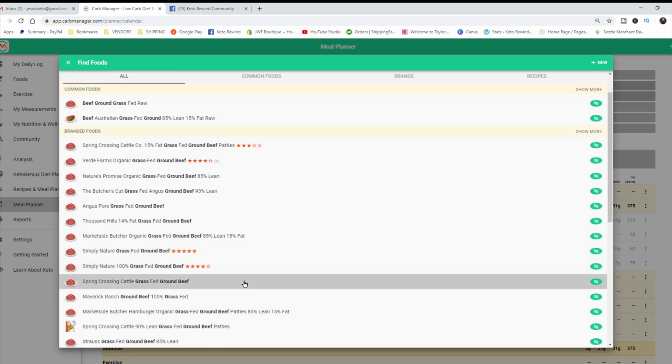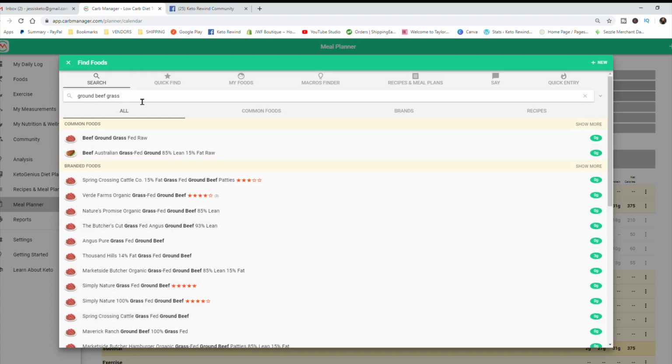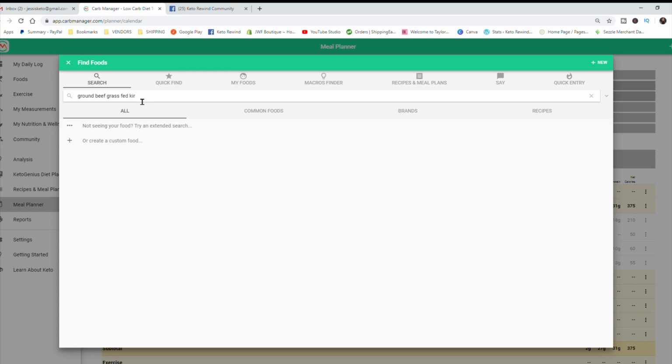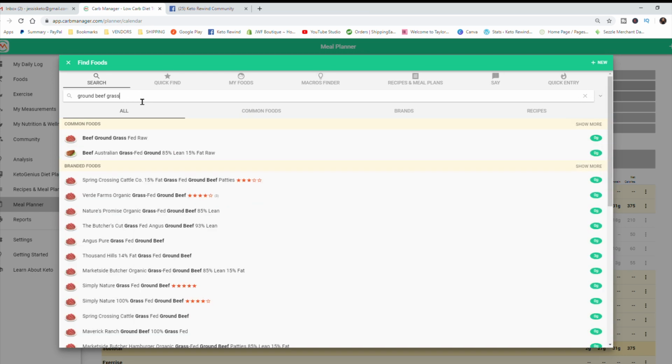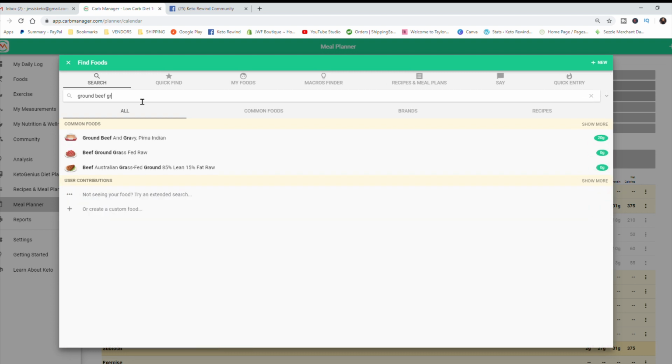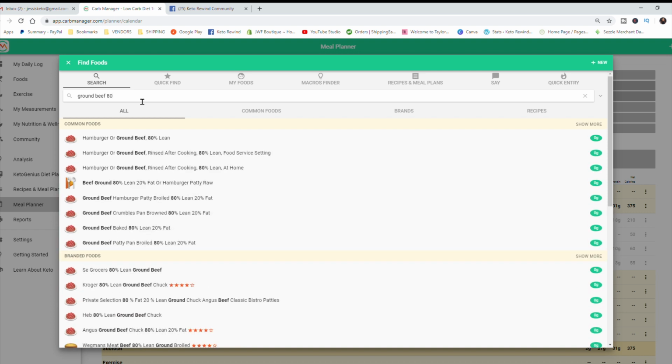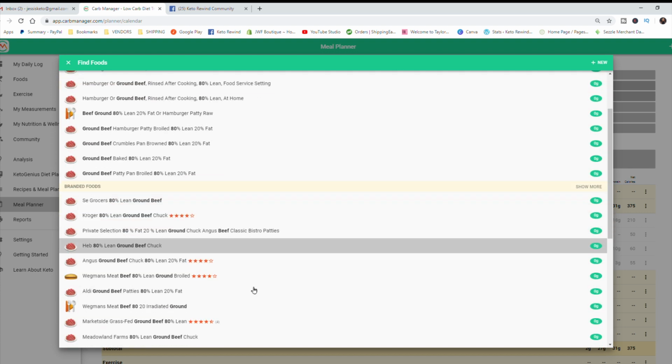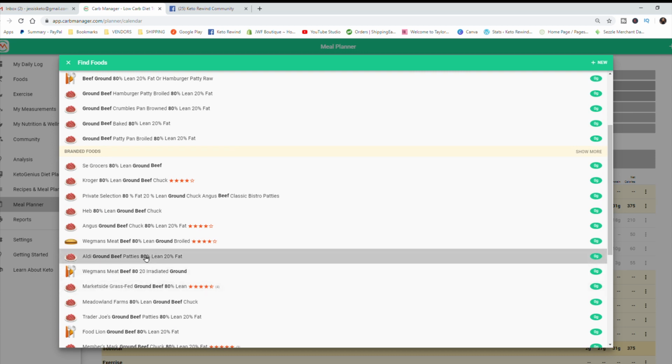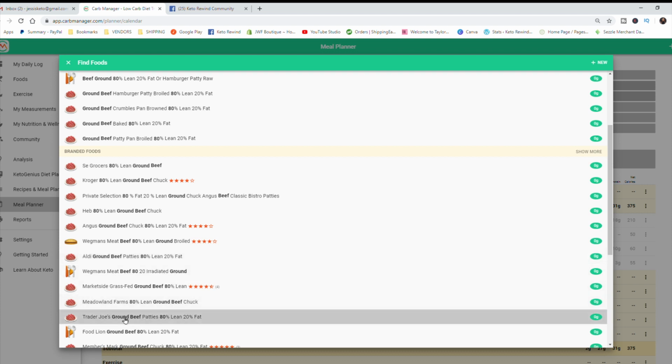Let me see if I can find 80-20 from Kirkland. No, I should have had the package already planned out. Sorry, but this is basically what I do, though. Let's just do ground beef 80-20 to make it easy. So I'll just do ground beef 80, and then I'll see what choices are. I sometimes will recognize a brand, and I'll go with it. Like Aldi, there's the patties, 80-20. And oh, here it is. Trader Joe's is one I use as well. So let's just go with the Trader Joe's one.